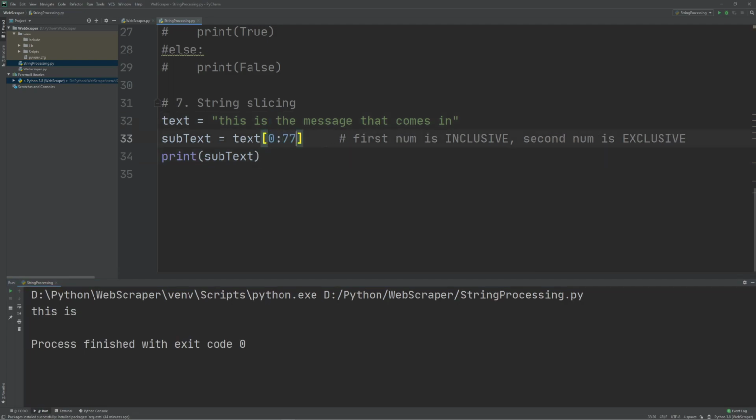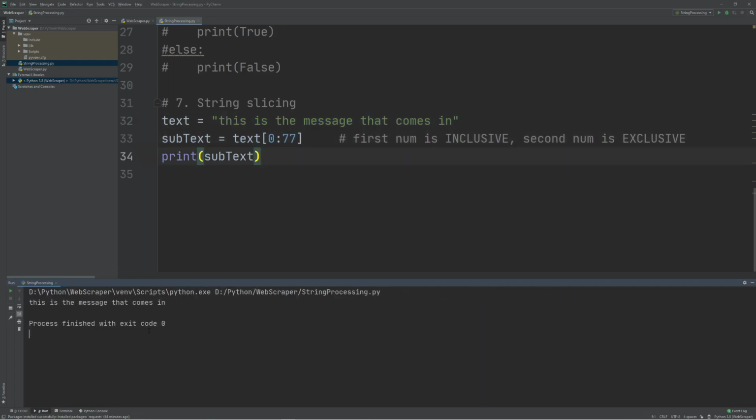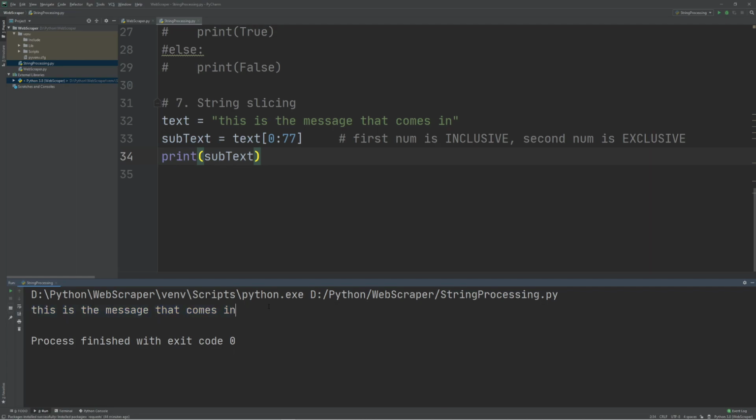What happens if I go way over 77? There's clearly not 77 characters here. Does it error? It does not. It just takes all the information that's there and kind of is forgiving. So luckily in Python, we have a bit of forgivingness going on in here. However, we don't just have to guess.